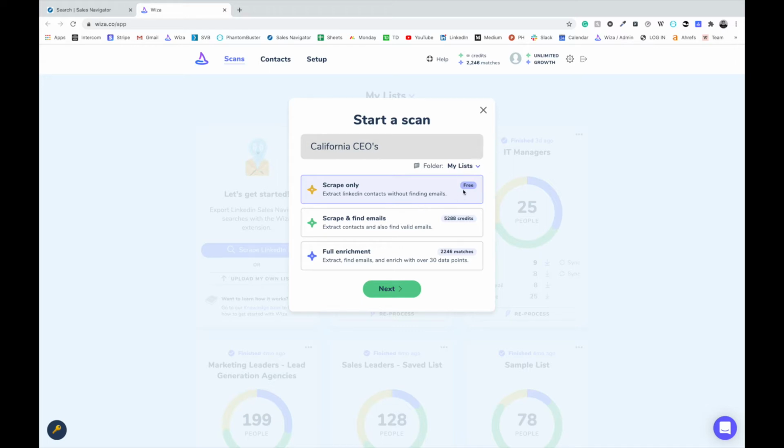It's completely free as long as you're on any of our premium plans. Next level from there is scrape and find emails. This is what we call Wiza Prospect, and it's the main product so far, and you're probably familiar with using this. So it will scrape the LinkedIn search, and also we'll do our best to go out, figure out their professional email, and then verify that email and report it back to you with 99% deliverability. So that's scrape and find emails.